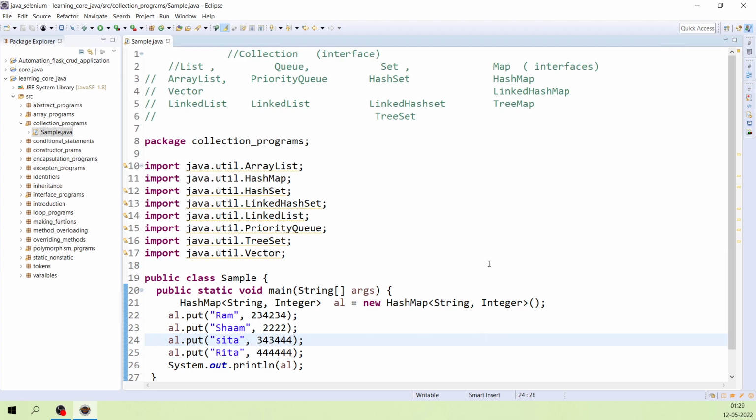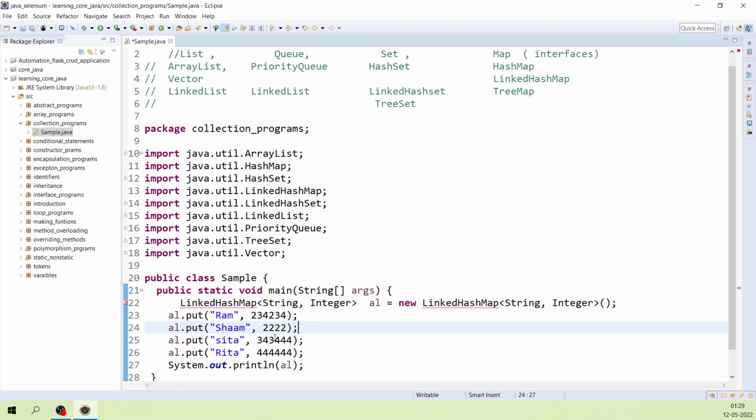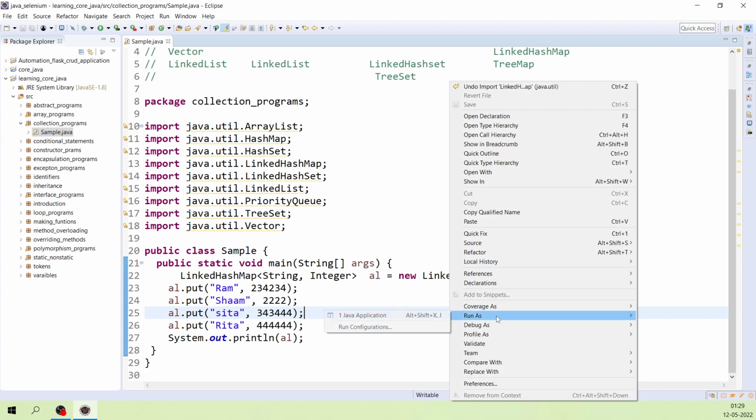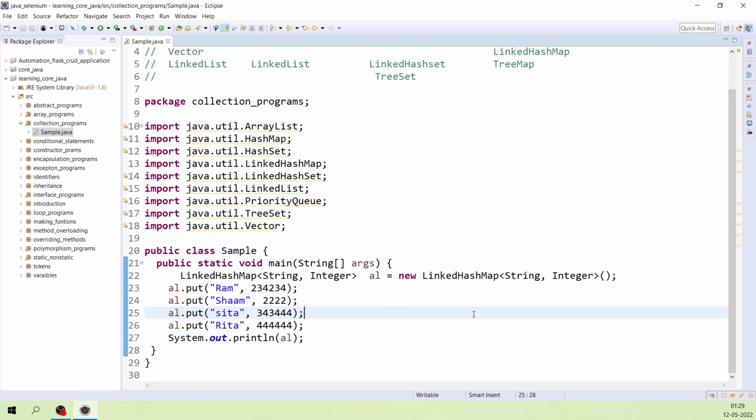But if you want your own sequence, then you have to use the linked one. That is called linked hash map. So now let me make an object of the linked hash map, and let's import it from the java.util package. Whatever sequence we have written, we will get that itself. Now let me run the code, and as you can see, we have got that sequence as well. So this is what our code will do for us.